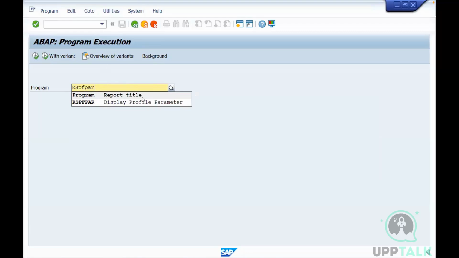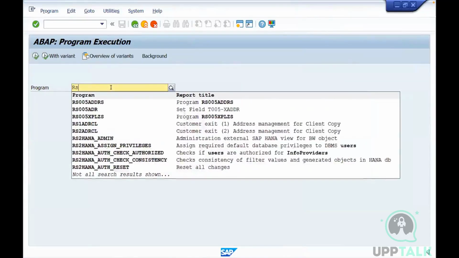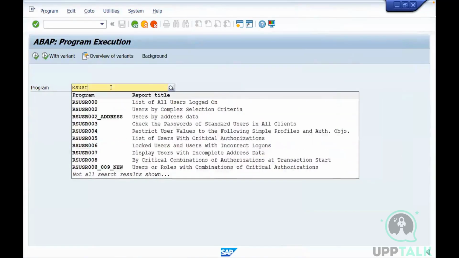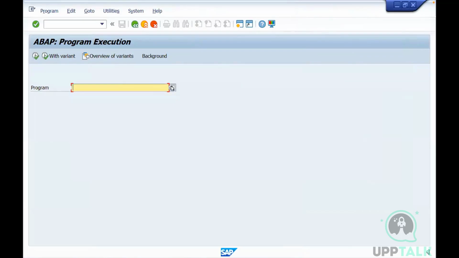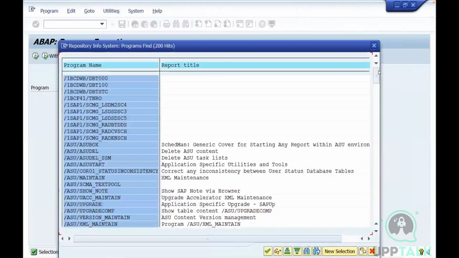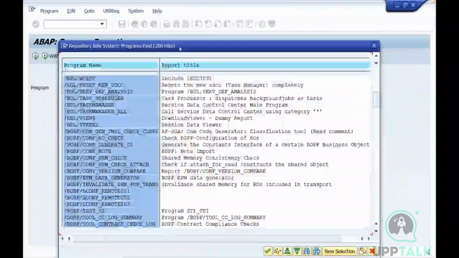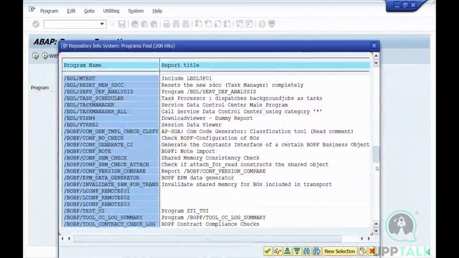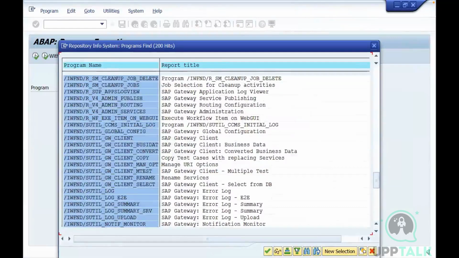Okay. There are instances where I want to check if there is an existing report regarding the list of users or list of existing reports that is already in the system. Is it possible to display all the list of reports available in the system? Yeah, it's possible. If you just type star, then you can see all the reports. So you can see thousands of reports. You can see here, this is showing only 200 hits. You can further set selection criteria, and then you can see the reports.